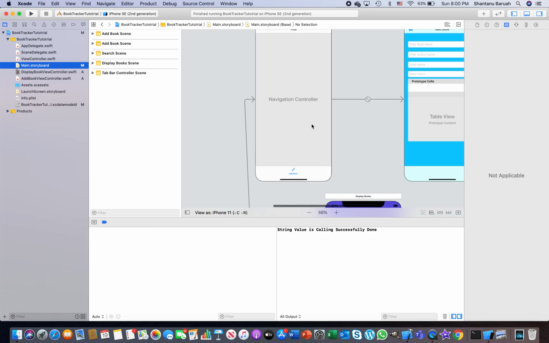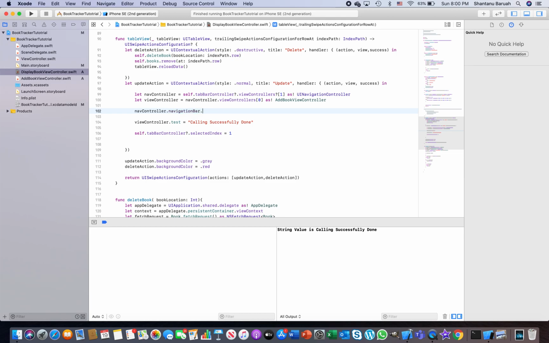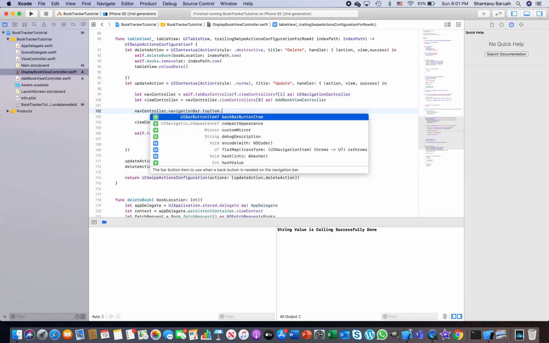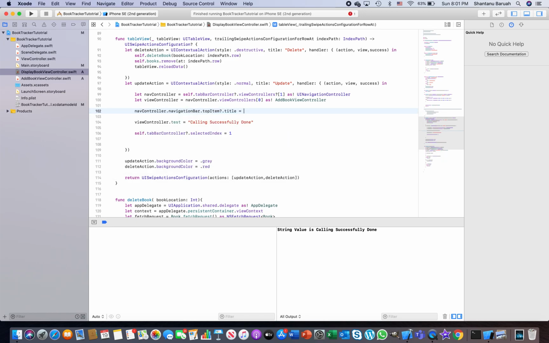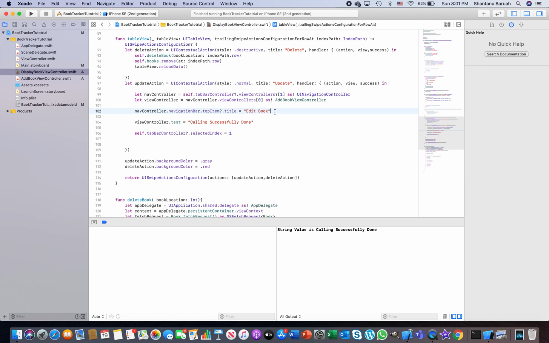We follow through the chain to get the navigation controller, which is right here. We say tab bar controller, get me all the view controllers, and I downcasted the first one, the second one rather, which is 0 and 1, to UINavigationController. From there I say get me the navigation bar, which I showed you right now, and from there the top item, which is the view controller, and then from there you want to get the title. You can give any name. I'll say edit book.